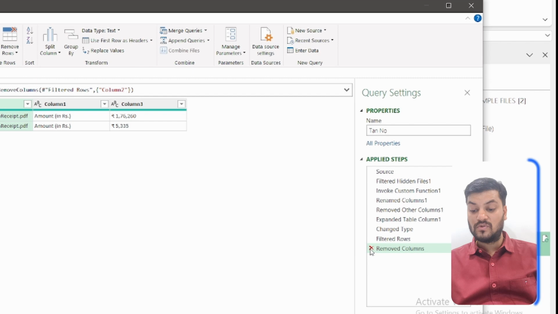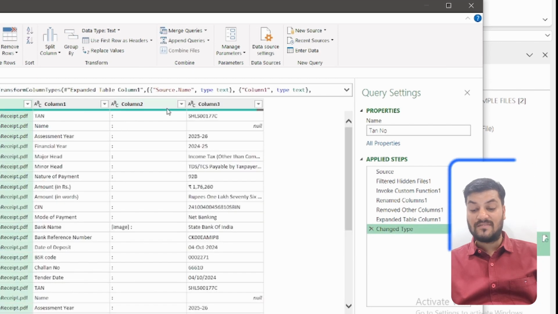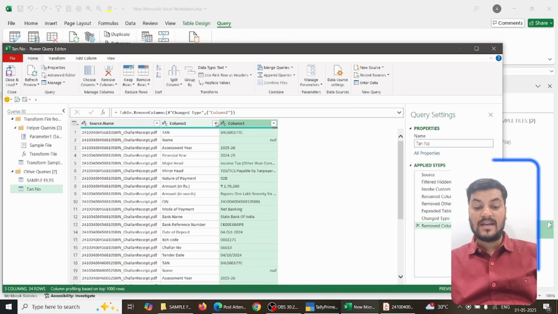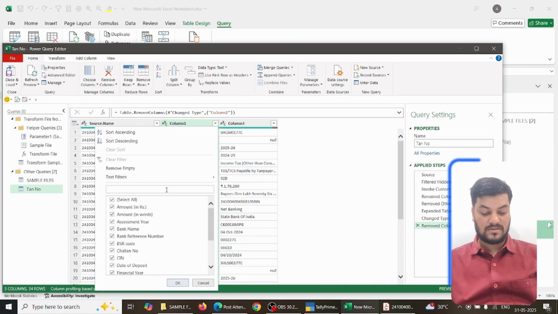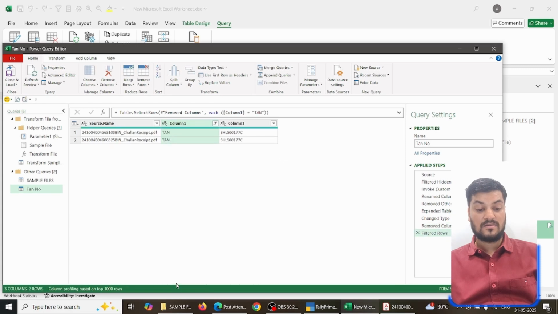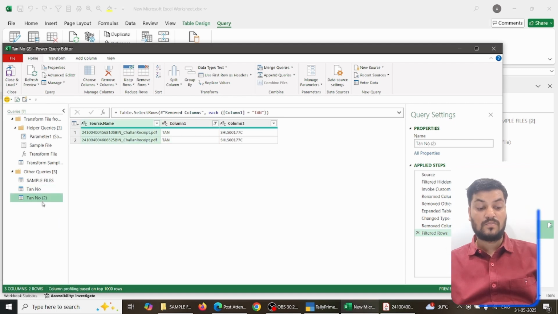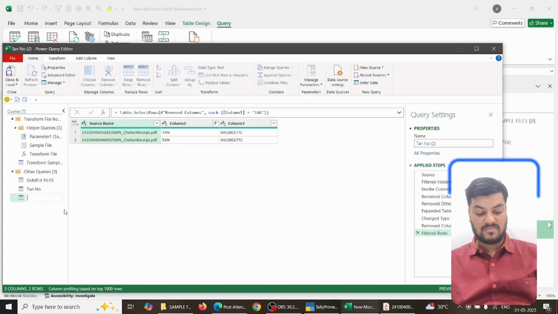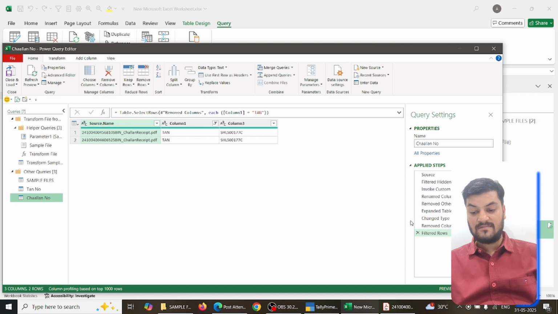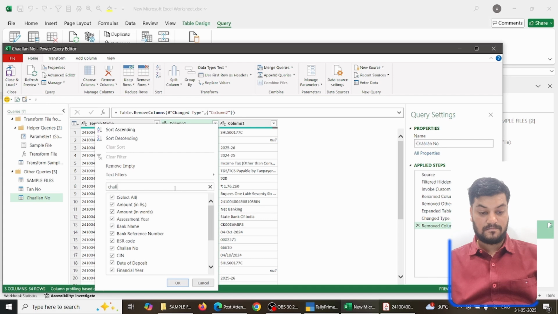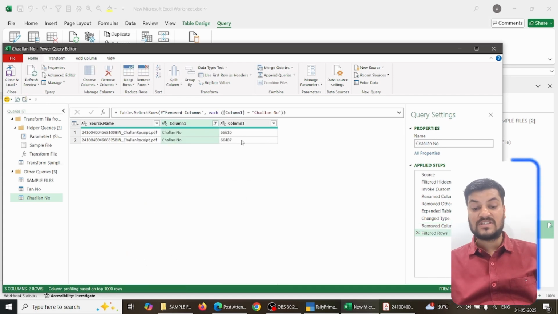Now we will go back, removed column and filtered rows. So everything is coming. We'll remove the unnecessary column, remove, and here I just want the 10 number. Okay, so we can see both the 10s are coming. Again, maybe I want section number. So I'll duplicate it, and maybe challan number or anything, challan number. Again I will remove the filtered and choose challan number. So you can see challan number is there.